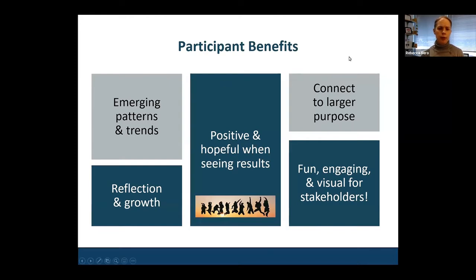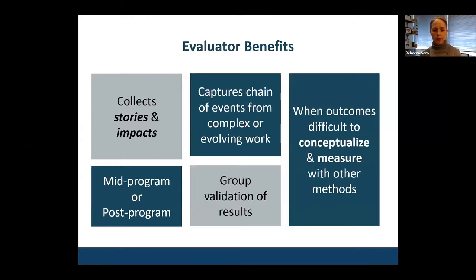In addition to the participant benefits, there are a whole host of evaluator benefits. Most especially, it collects stories and impacts from your participants in a way that we haven't found other methods as successful. It works really well with complex and evolving work, and it helps when outcomes are difficult to conceptualize or measure with other types of methods. So it ends up being a very useful and powerful tool to put in your evaluation toolbox. It can be used at different times, mid-program, post-program, and it provides an ongoing group validation of results.